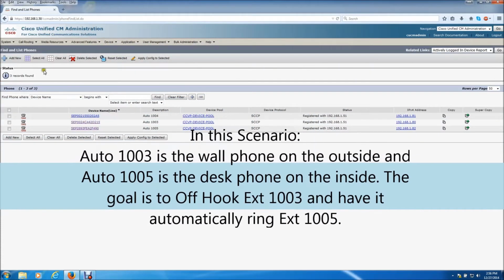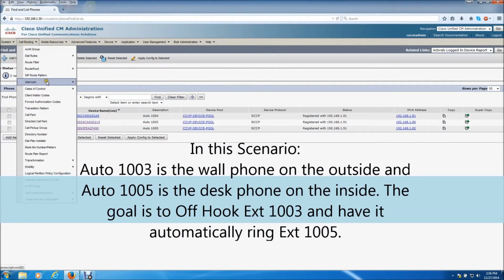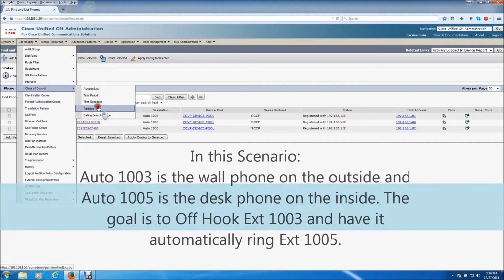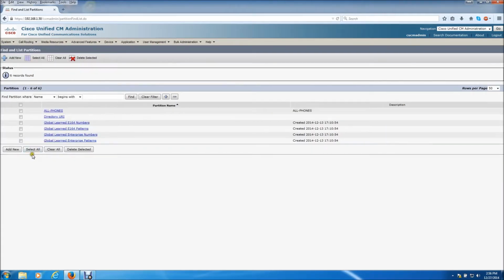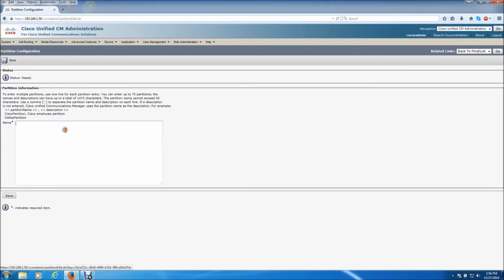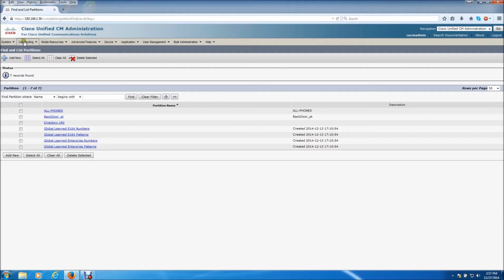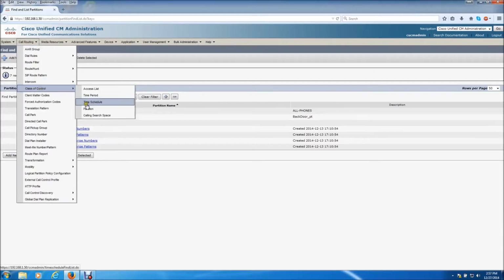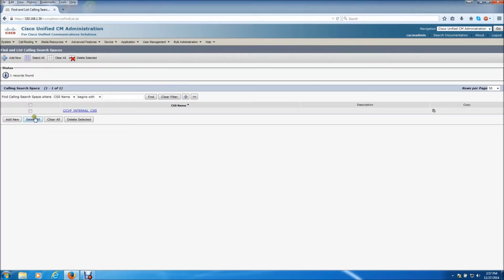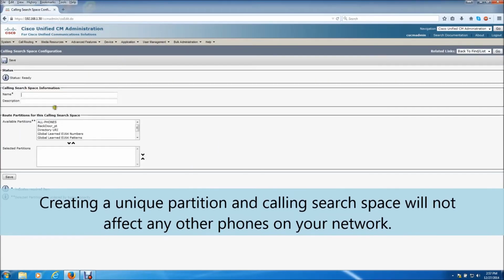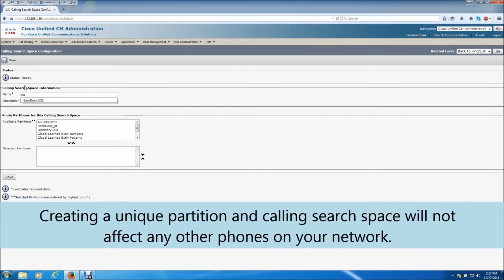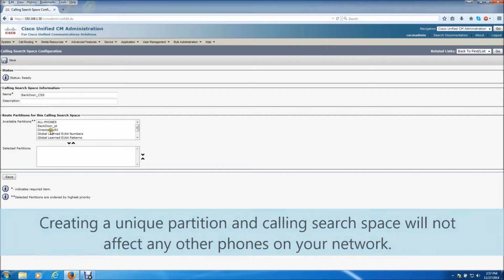We're just going to use 1003 and 1005. What we first need to do is go in and create a partition specifically for the PLAR, and we're just going to create one called backdoor. Then we're going to create a calling search space for the backdoor partition. Call it backdoor calling search space.